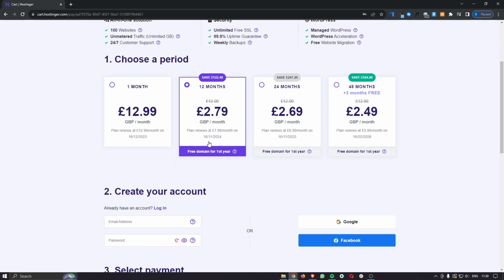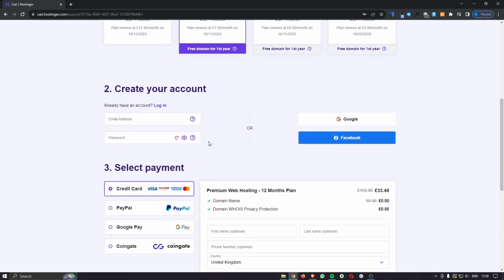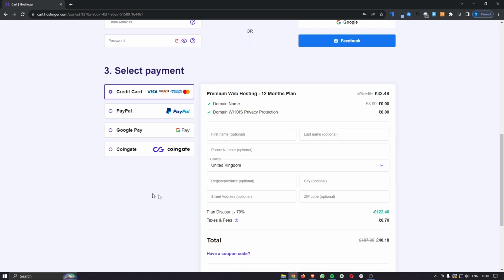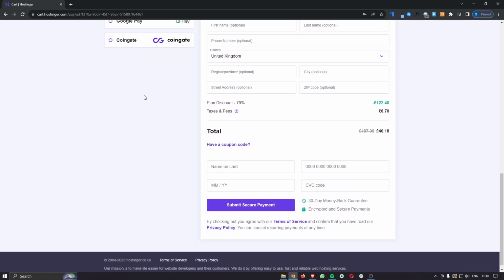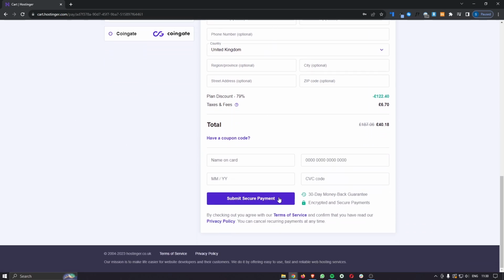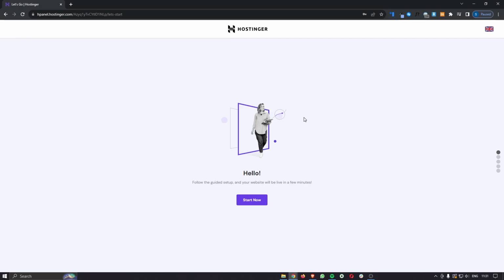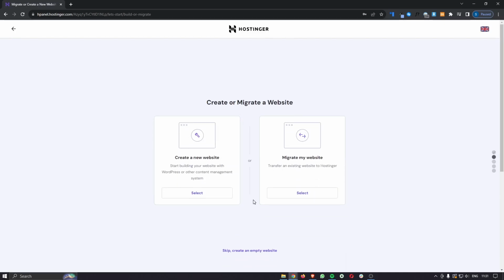So once you have selected your plan, we can then scroll down and from here, just enter in your email and create a password to create your Hostinger account. And then you can add your payment information right here, and then go down and you can buy your hosting. Once you have your hosting, it should take you over to a screen that looks like this. So all we need to do is click on Start Now.